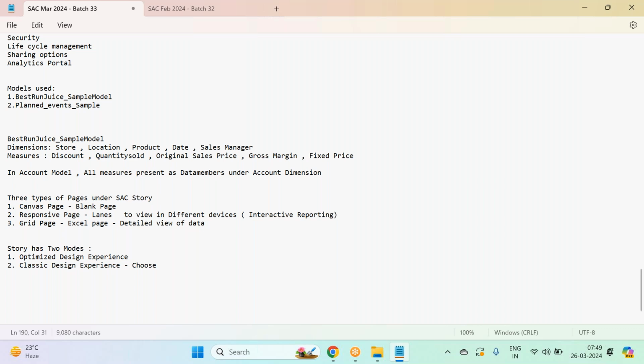Those options are removed in the optimized design experience. So there are a few options not available in optimized design. But in this build I need all the options, so I'm going for classic as of now. Okay, guys, going ahead, I'll make use of both.